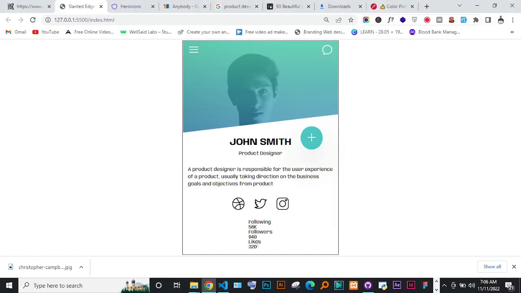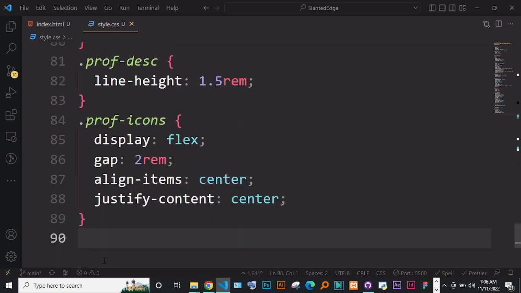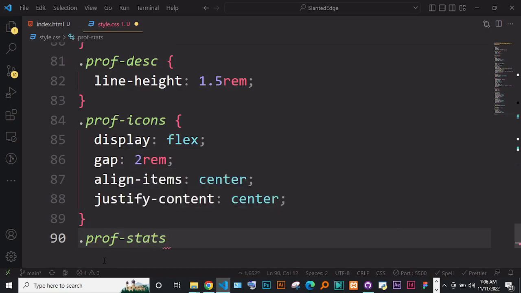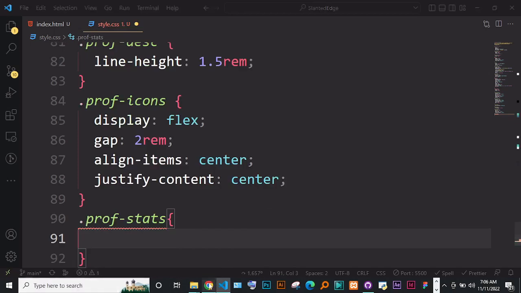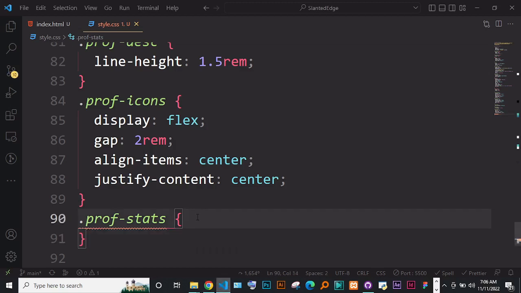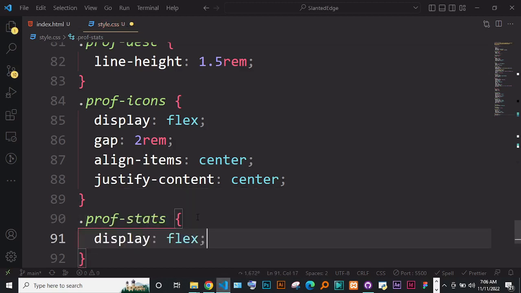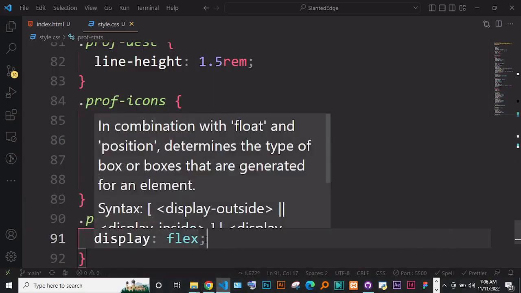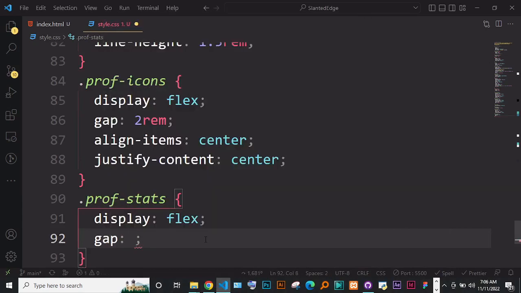So finally, let's look at these stats. So for the stats, we have .prof stats. Okay, so for the prof stats, let's first give them display flex. Okay, and that is already great. And let's give them some gap, maybe 2 rem. Okay, that is also great.